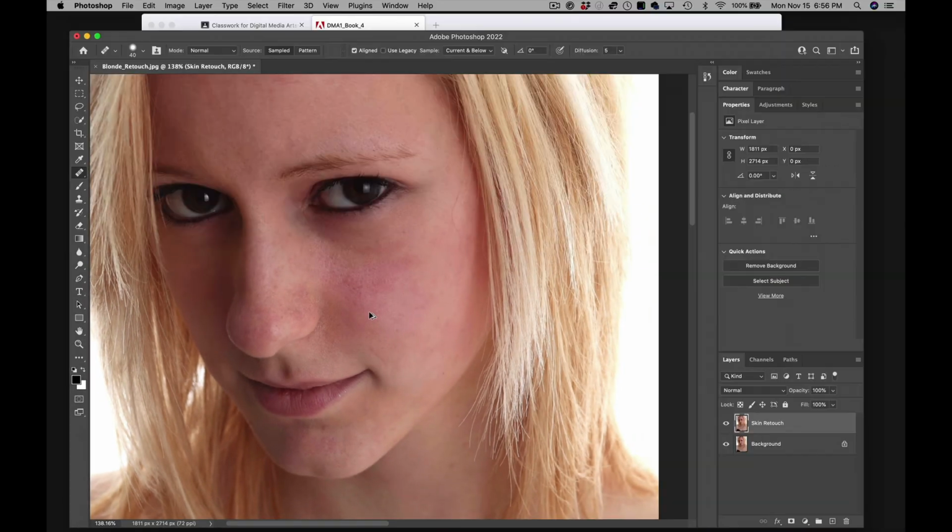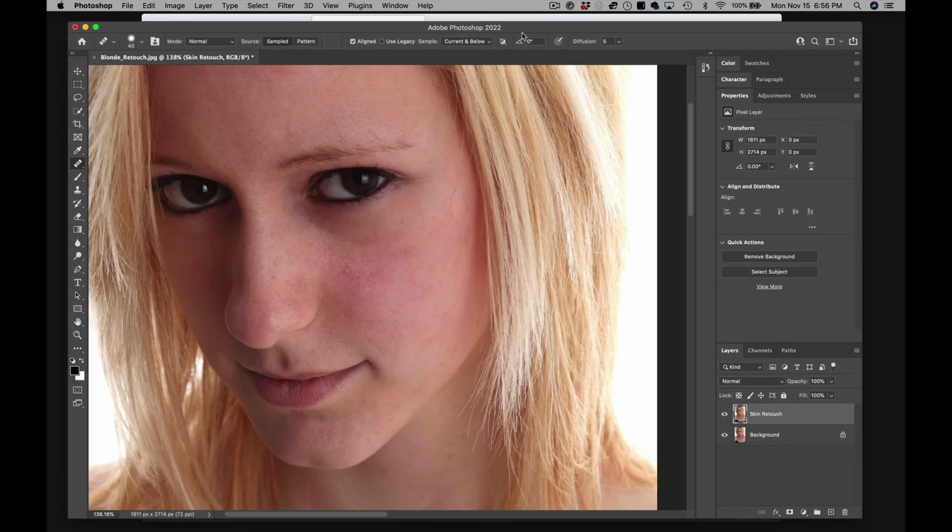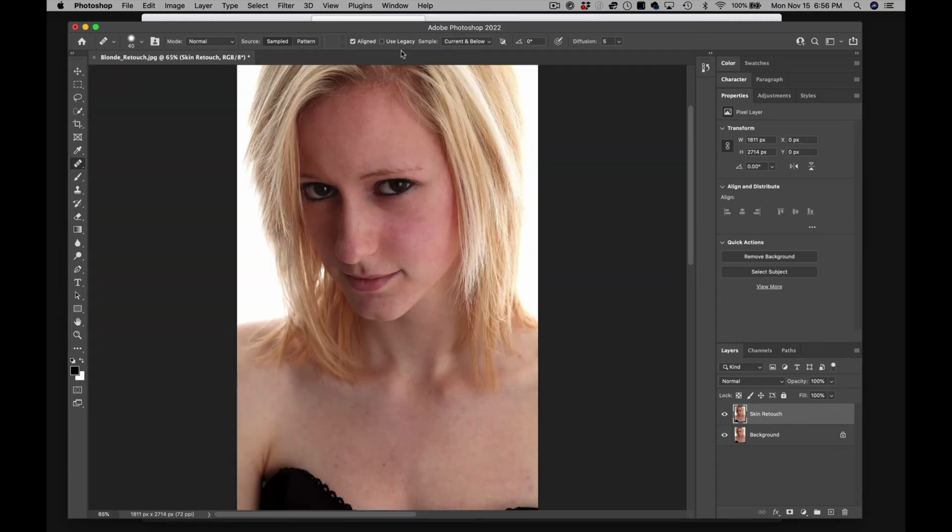Okay, this is looking pretty good. What do you guys think? Okay, let me zoom out this whole window here. Look in there, looks good. Command 0 will fit it into the window.